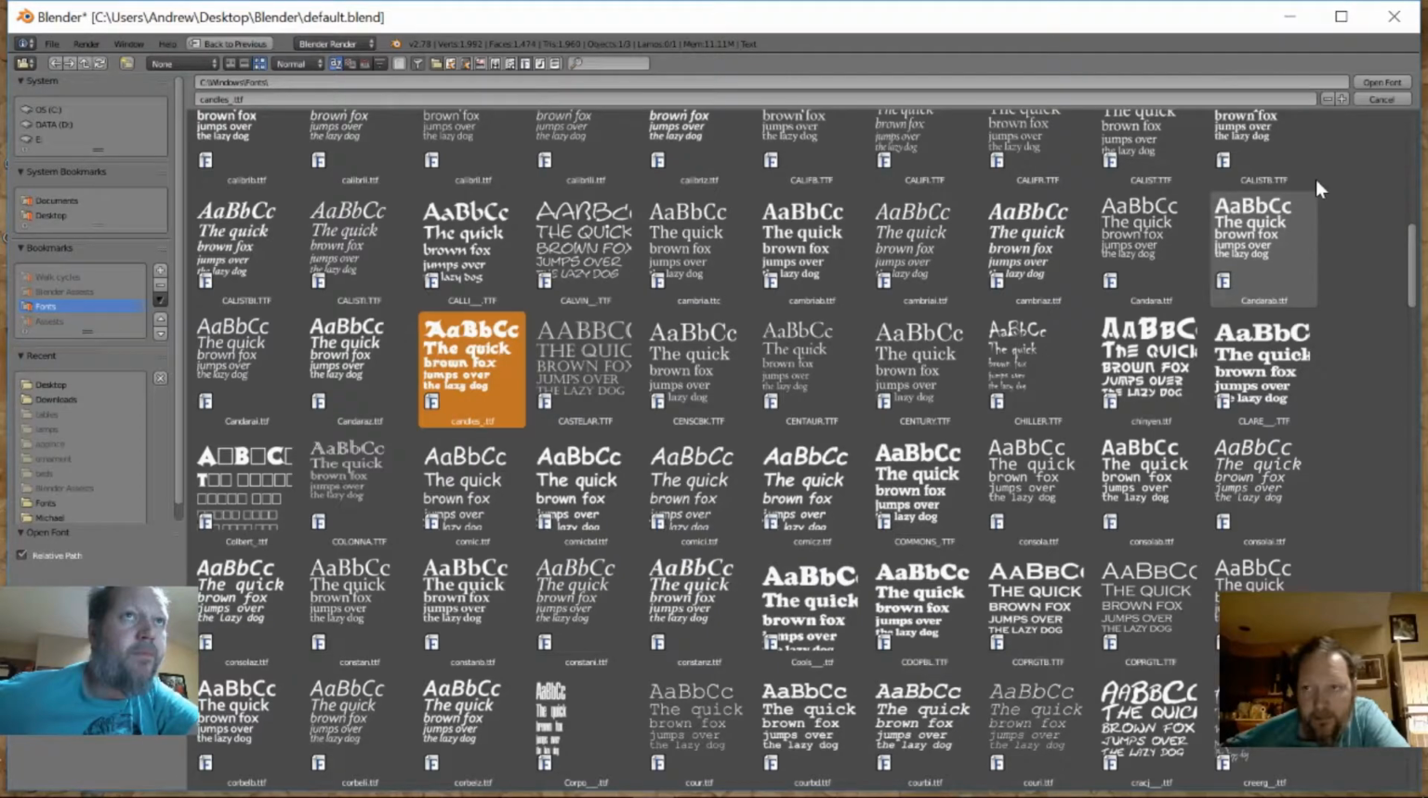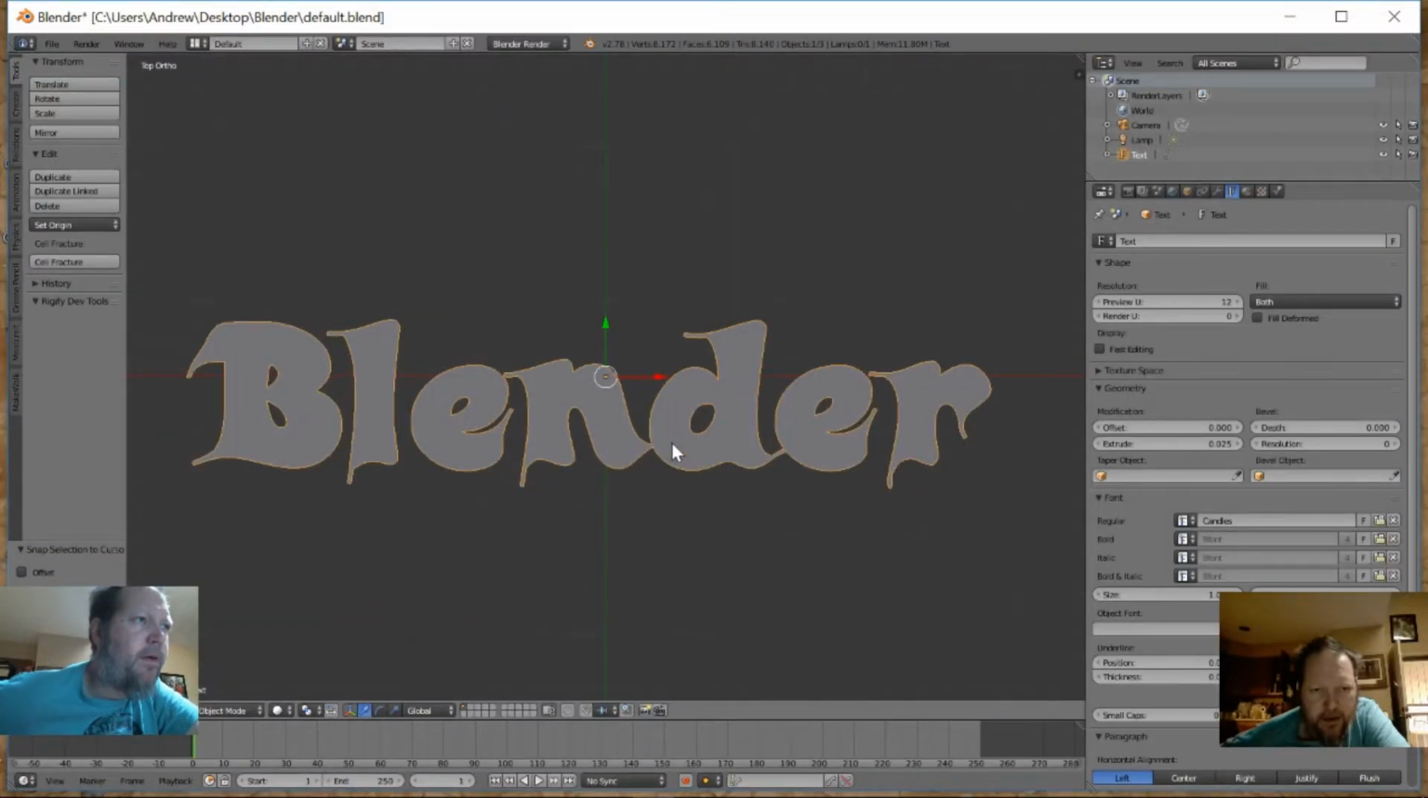So you can tell already it's changed. But that's not very unique. It's not very original. Everybody has this exact same font on their Windows 10 and probably previous versions.